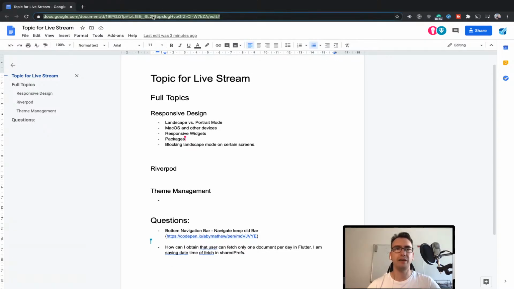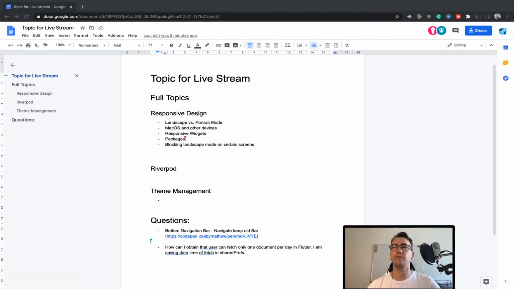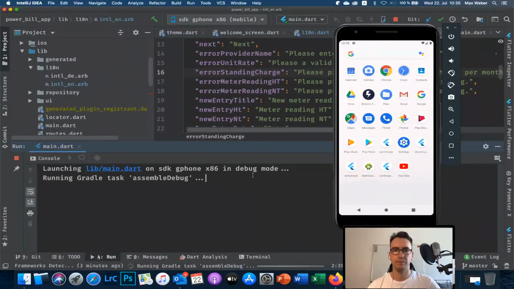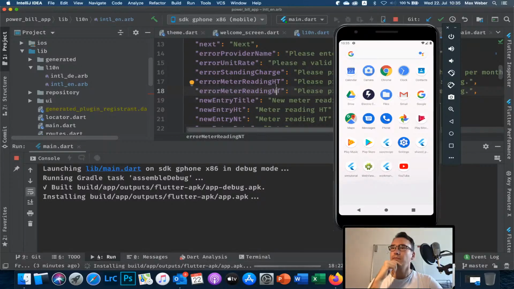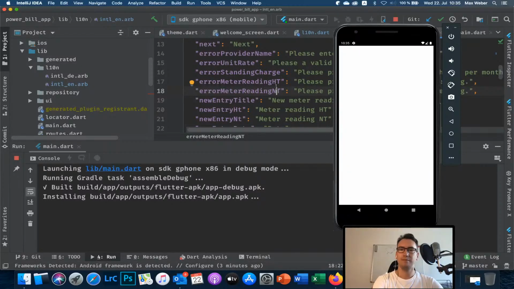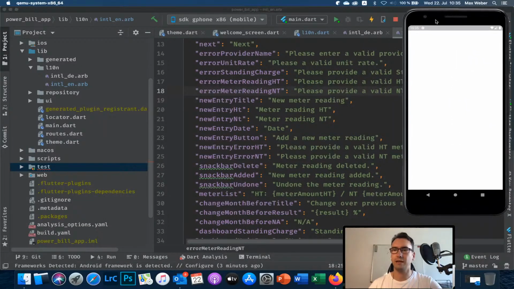Cool, I really like the idea. I think I'll add that also into our description so that people can add more information to that. Save. Cool. So now we can finally begin with the responsive design.